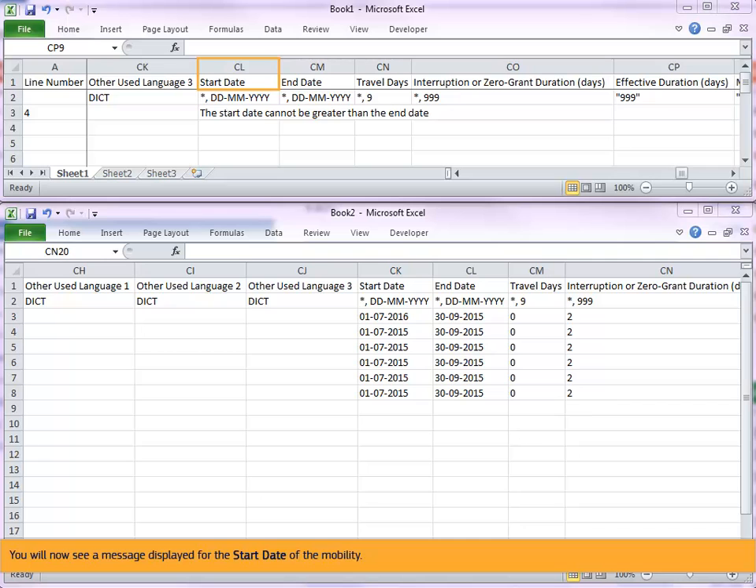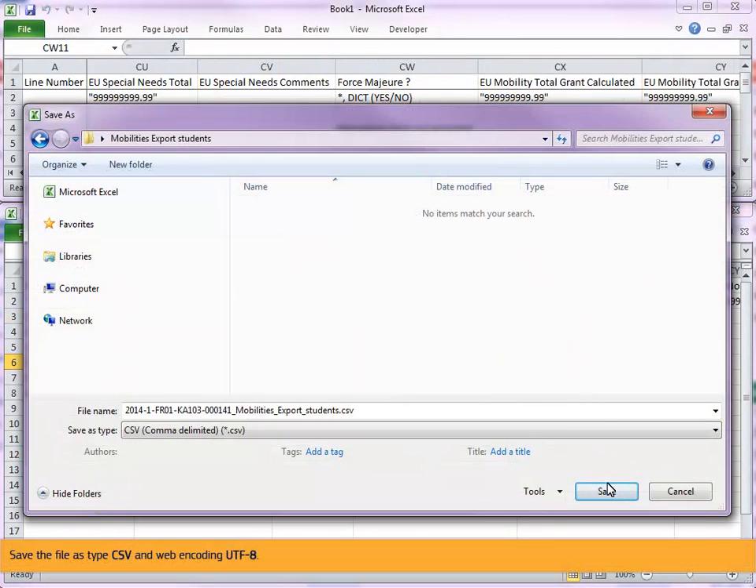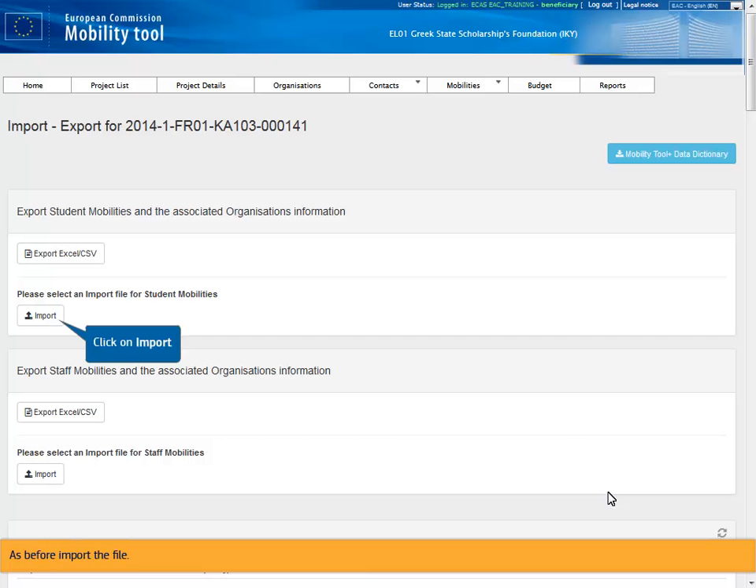You will now see a message displayed for the start date of the mobility. The message reads that the start date cannot be greater than the end date. Change the start date of the mobility. Save the file as type CSV and web encoding UTF-8. As before, import the file.